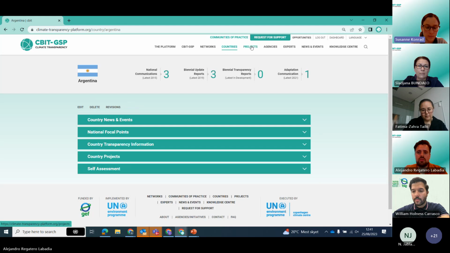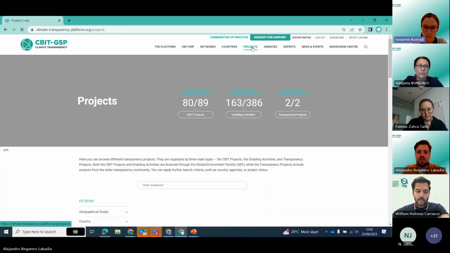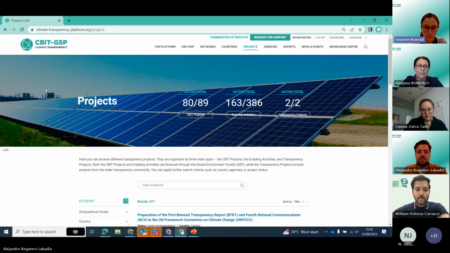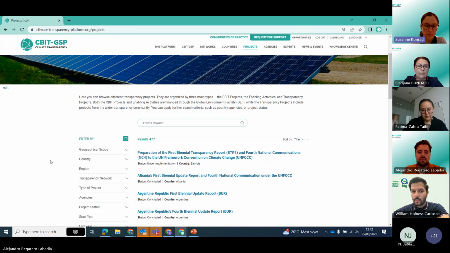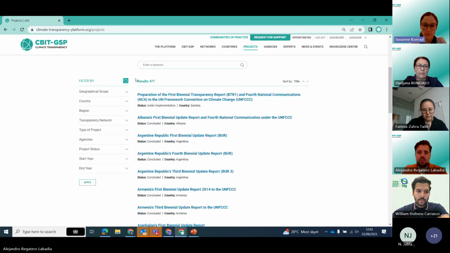Going over to the next page, we can have the project level page. And this is similar to the country list that we have shown before, where we can see all the different transparency projects that are in the climate transparency platform. We can see that we currently have 477 different projects. Mostly right now are CBIT projects and GEF enabling activity projects. But as I mentioned before, there will also be other transparency projects building up as time passes and as more agencies are uploading their project pipeline here.